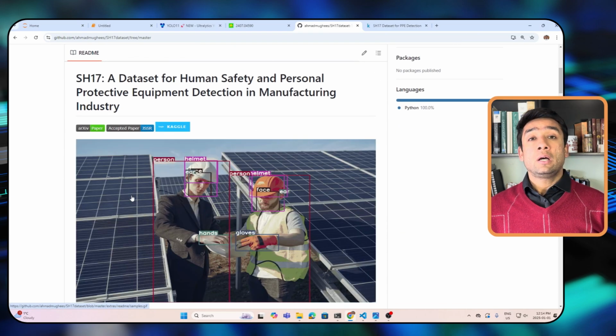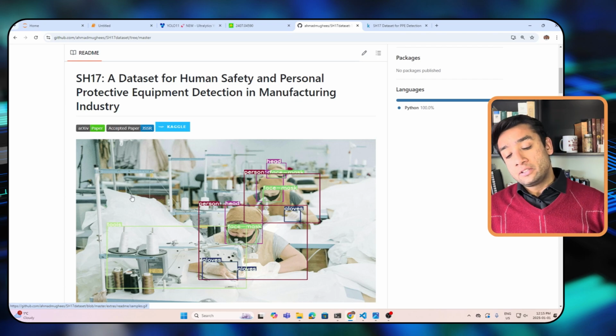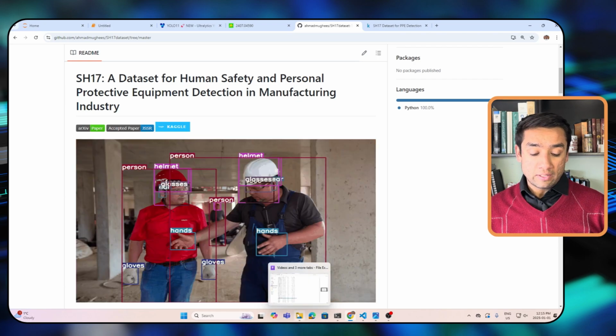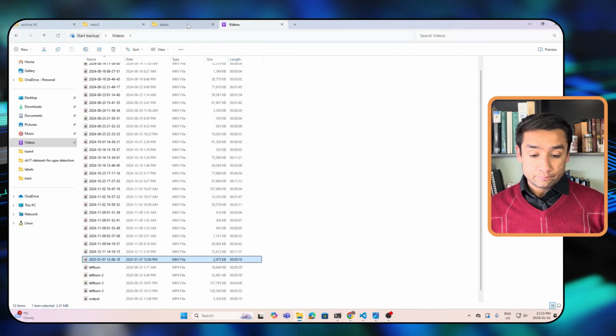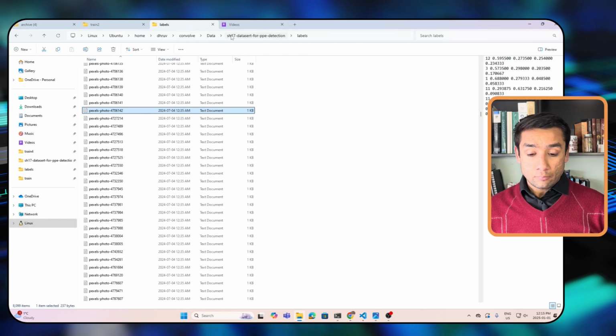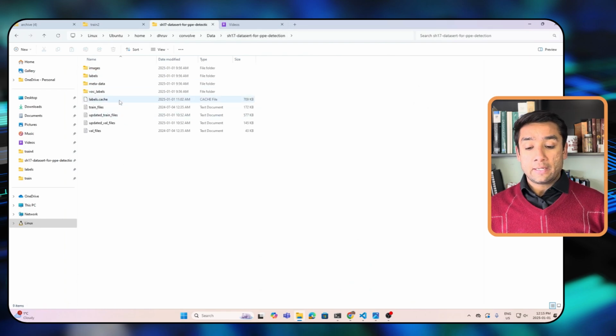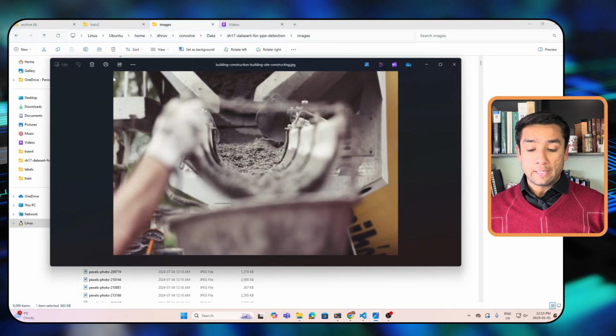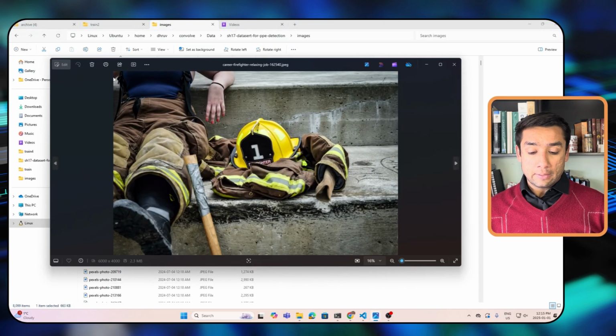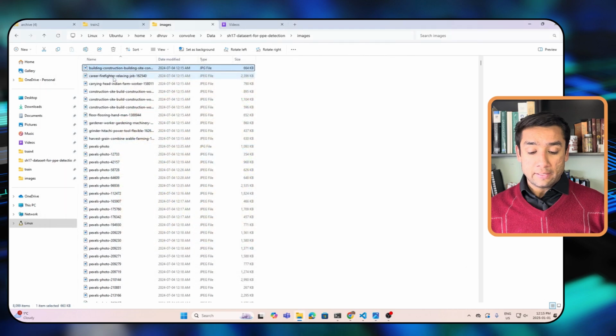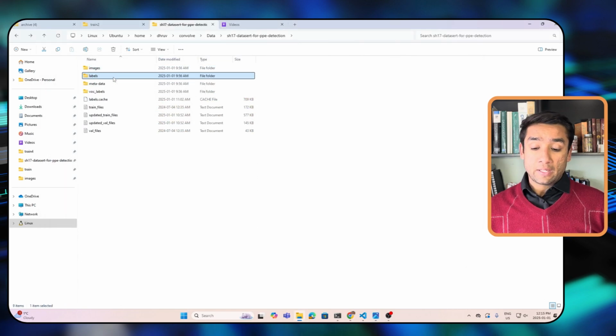Now, the next step is, after downloading the data set, let me show you what the data set looks like. So here is this data set, guys. It contains an images folder, which contains all the images that form part of the training set or the test set, and a labels folder, which contains the label files with regards to classes.